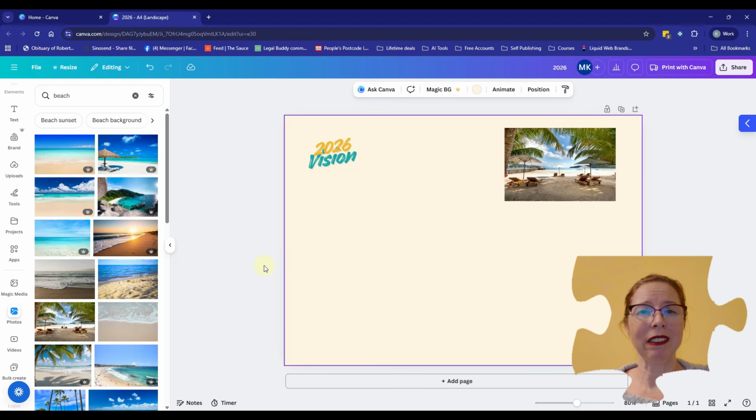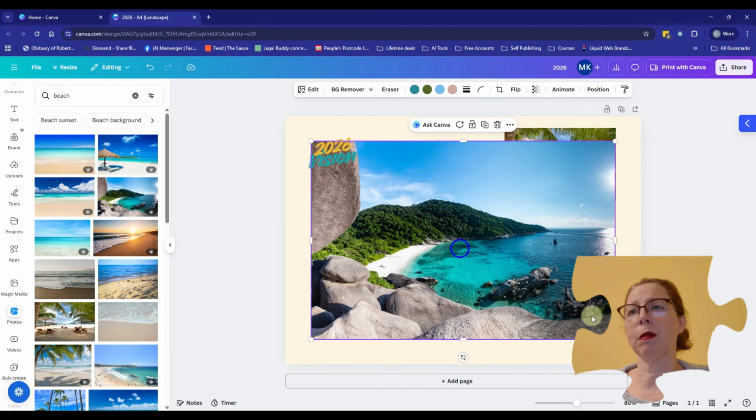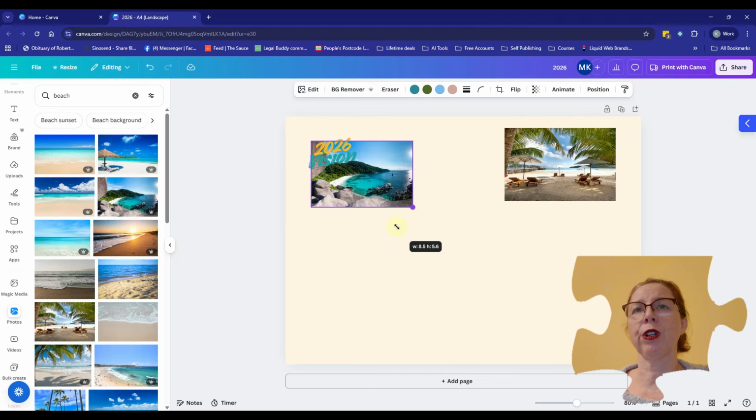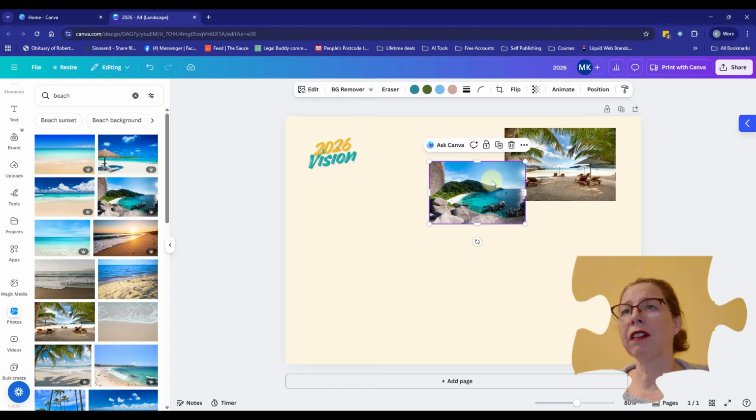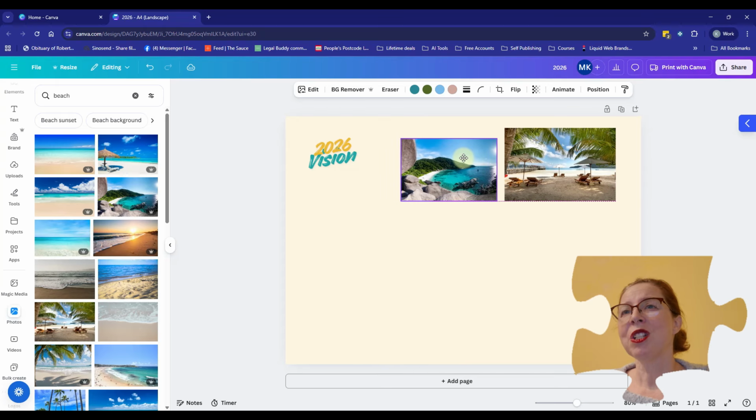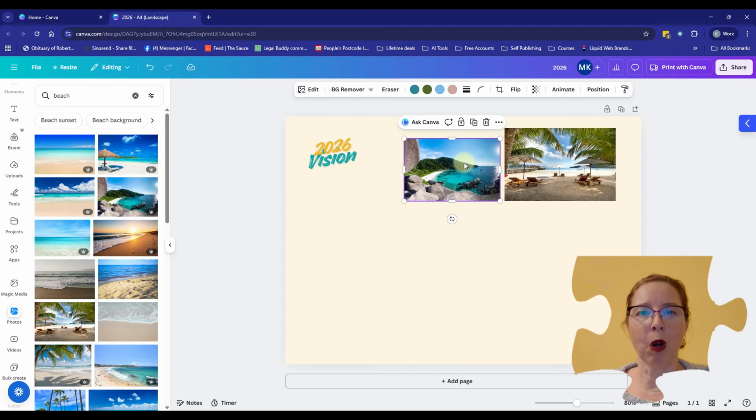Or if you want it to be a little bit more fun, you can also do something else. Now first I'm just going to add a couple pictures in here. Maybe I want a little corner for holiday. And you can have them overlapping. You don't have to have them overlapping. So it's whatever you want.